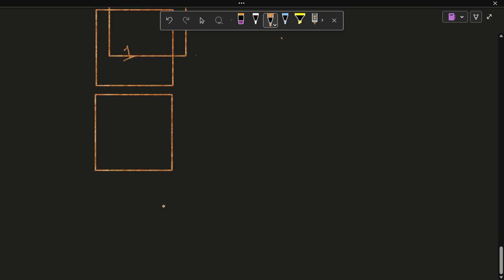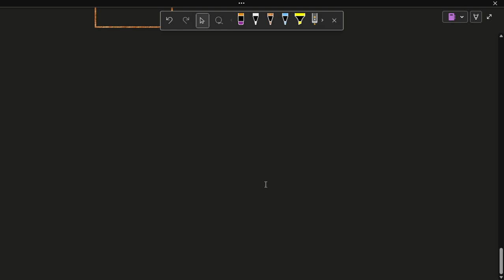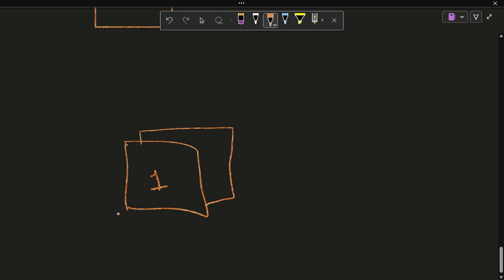Okay, let me just erase all of this. Let me handwrite this part, it will be better. This is plane number 1. The second plane is actually here, behind the first one, so there are 2 layers. If you add a third dimension, it will be behind the second one, the third one.